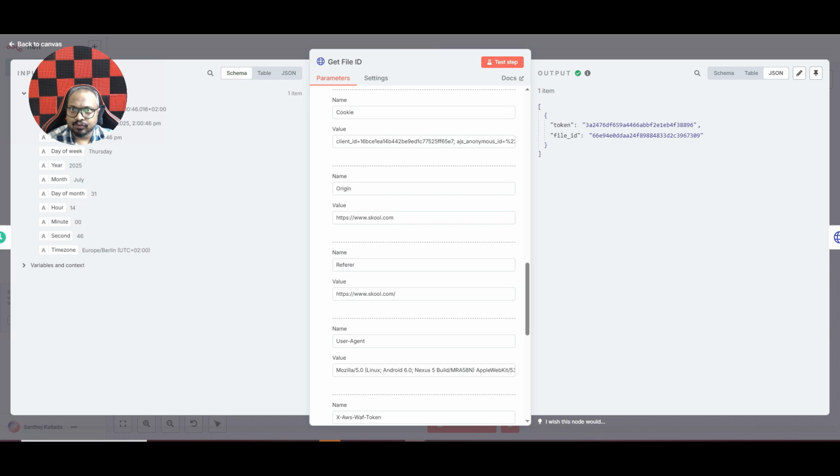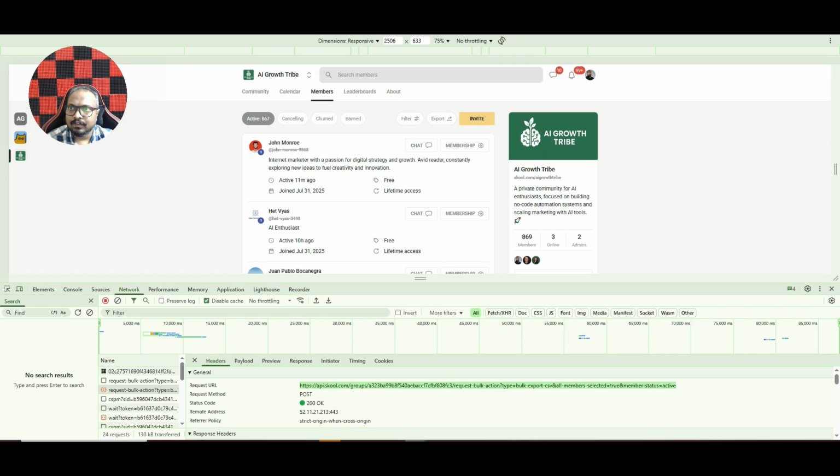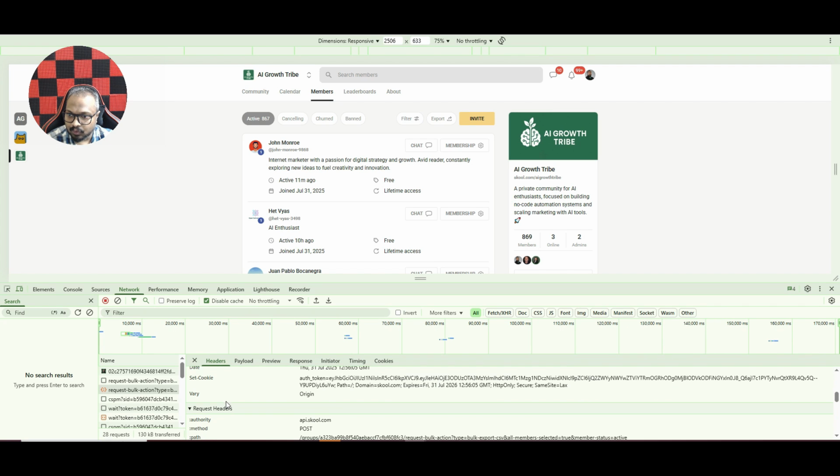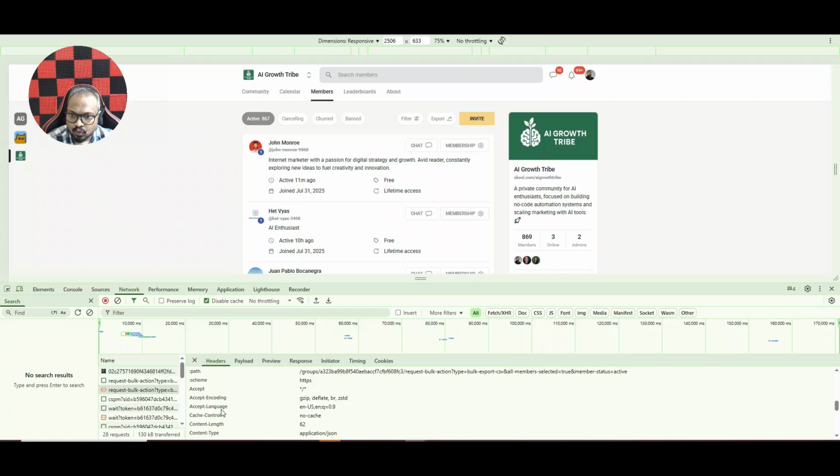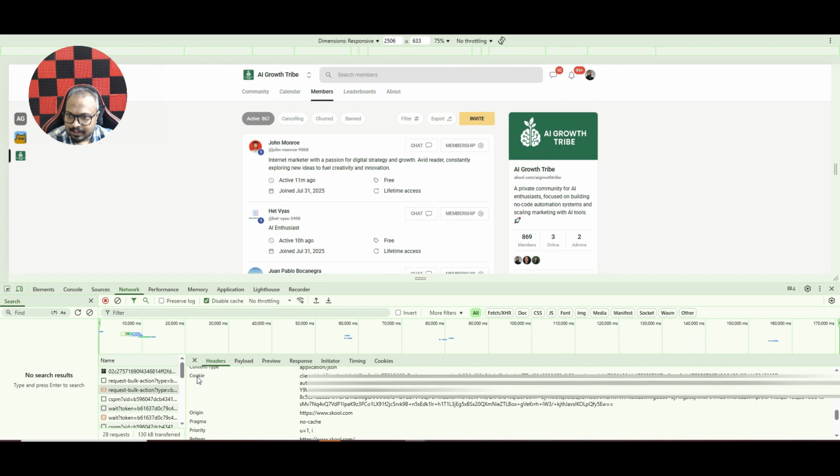cookie. I'll just show you how you can get the cookie. For that, just go here in the request headers. In the request headers, you can see cookie. See here, you can see cookie. So this entire thing you have to copy. Just copy this entire cookie and paste it here.